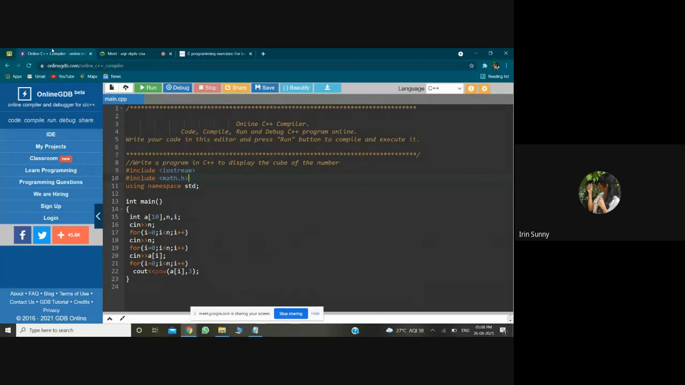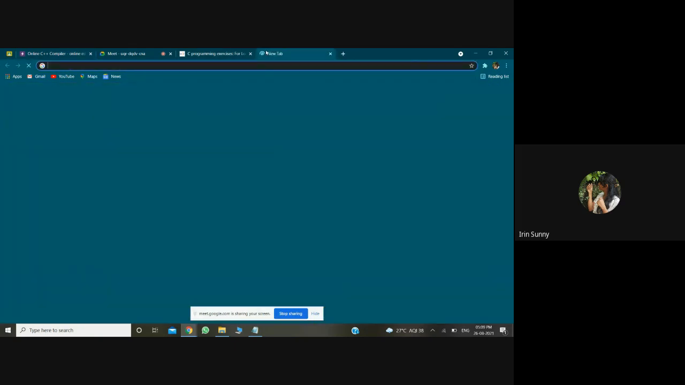I'm going to enter a number, then I have to display the cube of the number. So I enter the number into the array a of i, and then I'm going to output it by using the pow function. pow actually comes under the header file math.h.